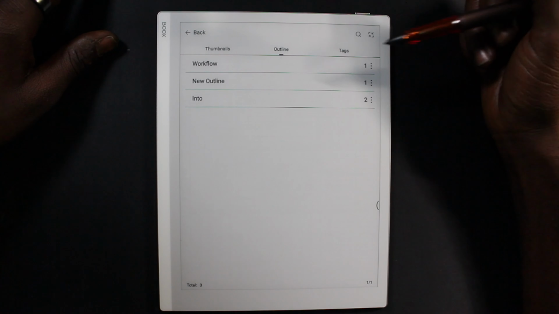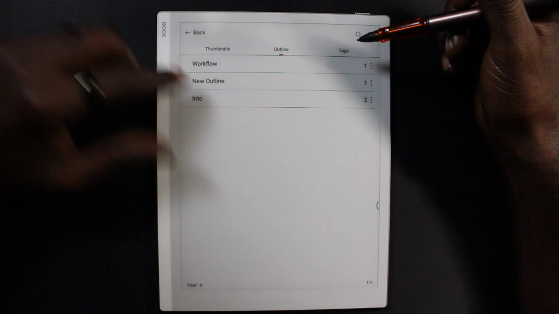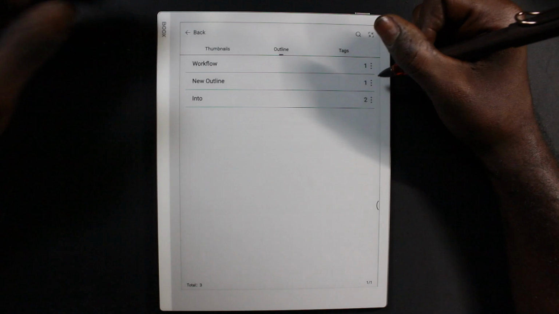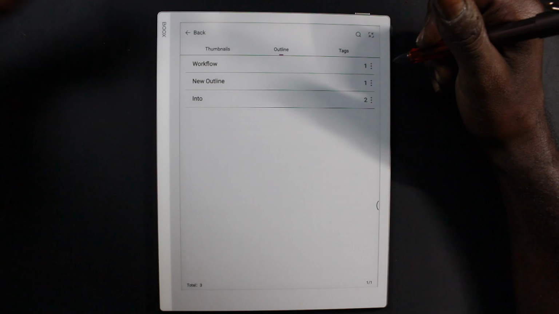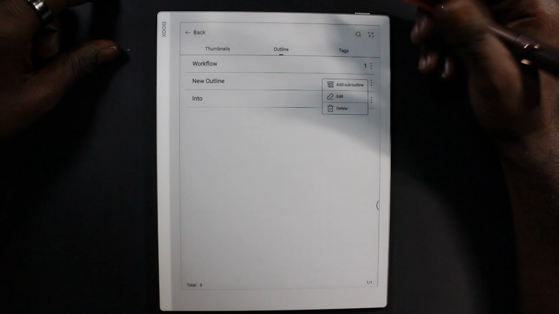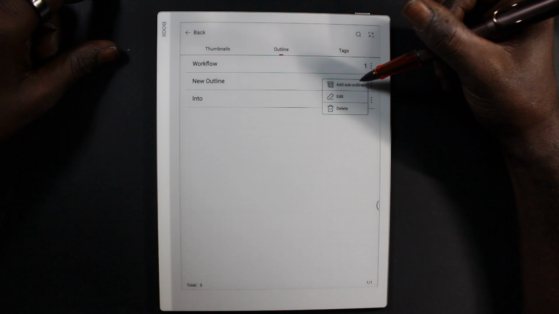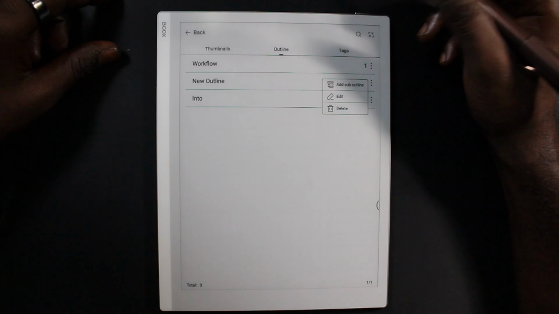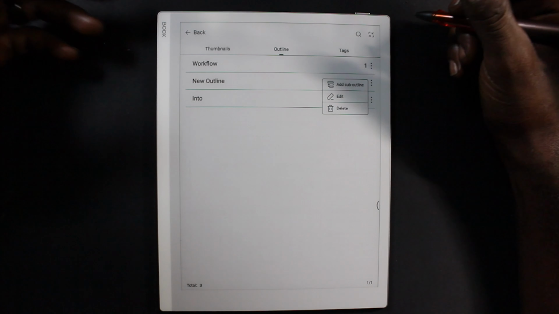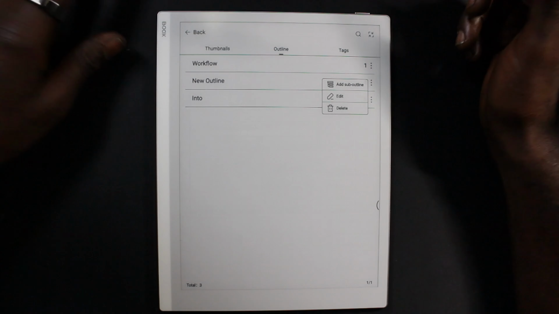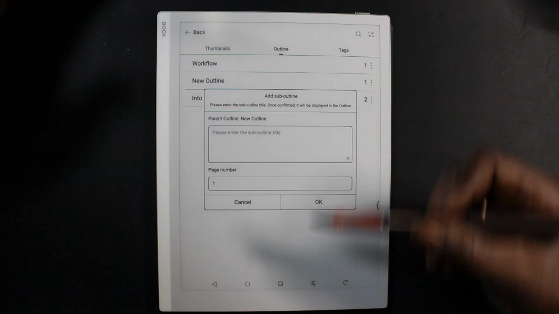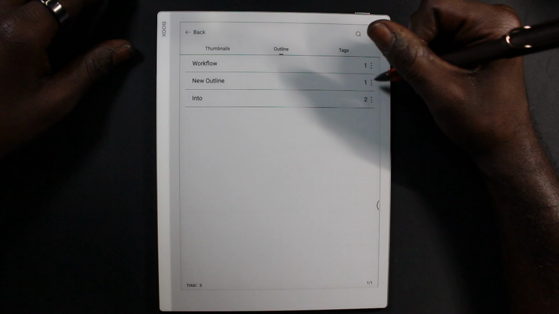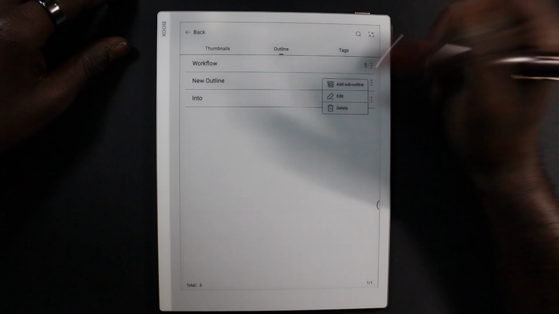And so you see here, I have the workflow as page 1, and then I have my new outline that we created here as page 1 as well. And if I have information in different parts of this notebook that I want to add under those specific outline entries, I can always hit my hamburger bar over there, and now I can add to a sub outline. I can edit it, and I can delete that outline if I don't want it anymore. And if I wanted to add more information from another page, once I'm on that page, I would simply hit sub outline, and now I can add to that one topic that I'm speaking about. So for right now, we're going to delete this new outline that we created because I don't need it.